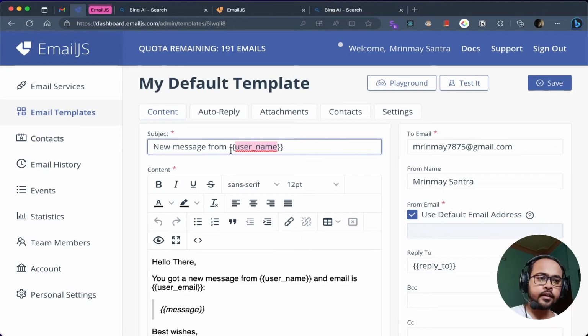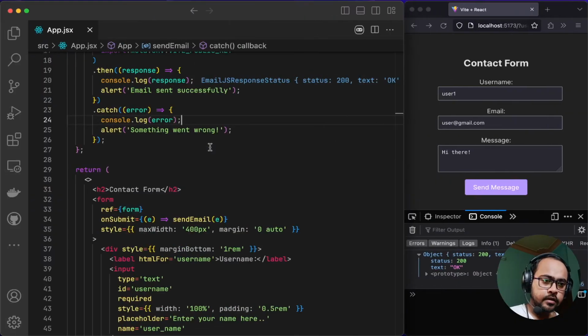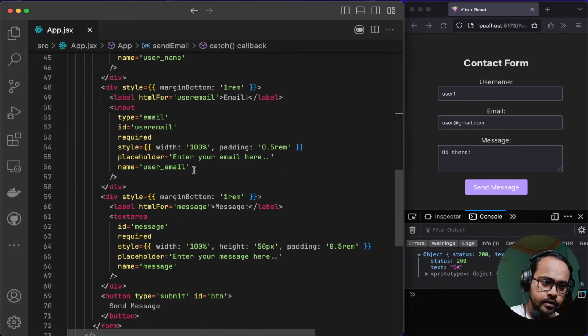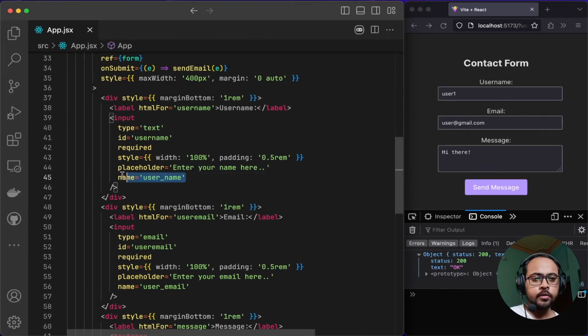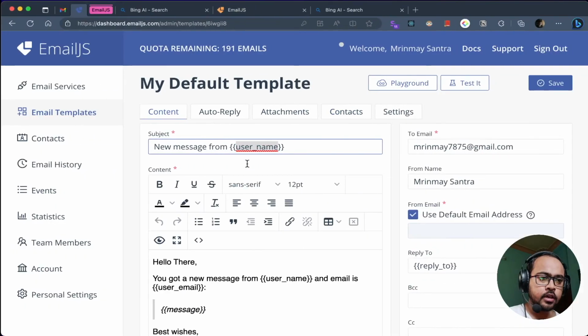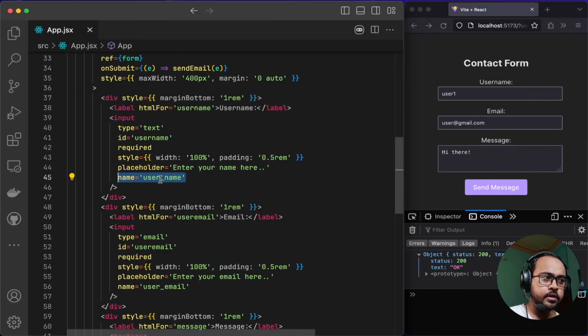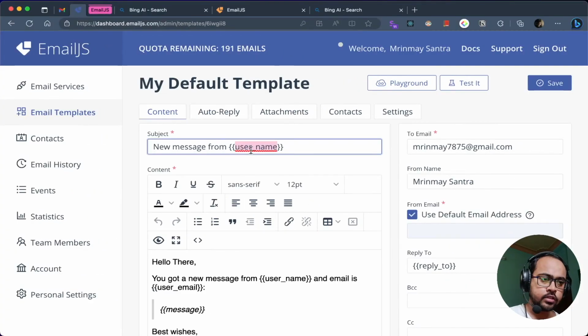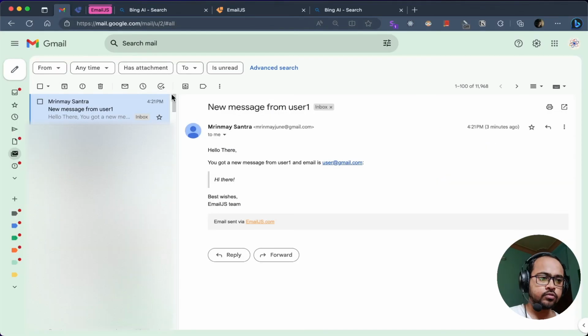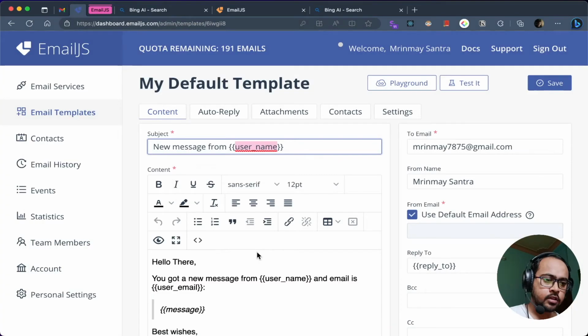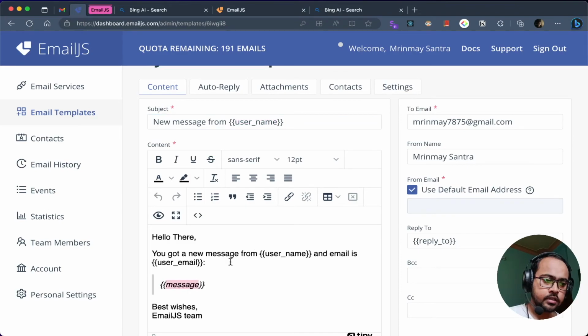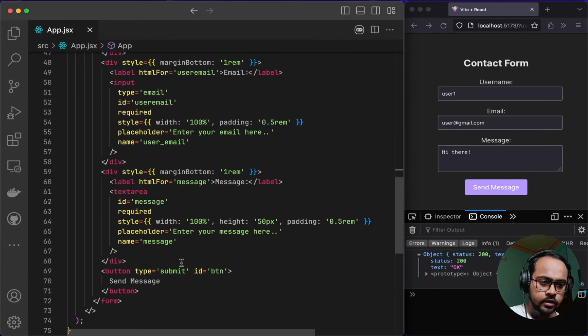In the headline of the email, we are getting username, and the same name we have given here. Just make sure that whatever name you give to that field, you put that same name in the email template as well. Here we have given it username, and hence we are getting the email from this user. And the same thing we have done for the message, and this user underscore email. If you compare, here is message, and here is user email.